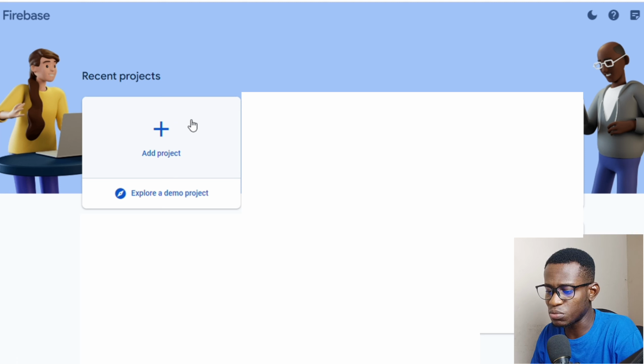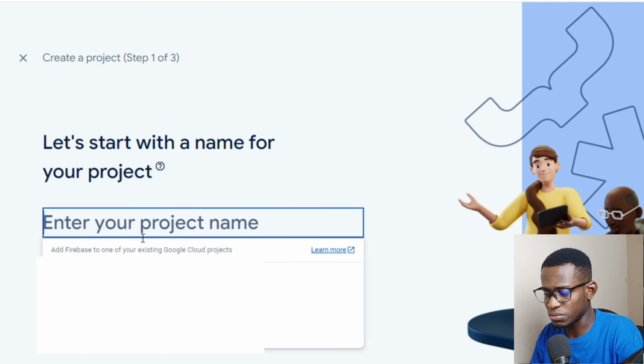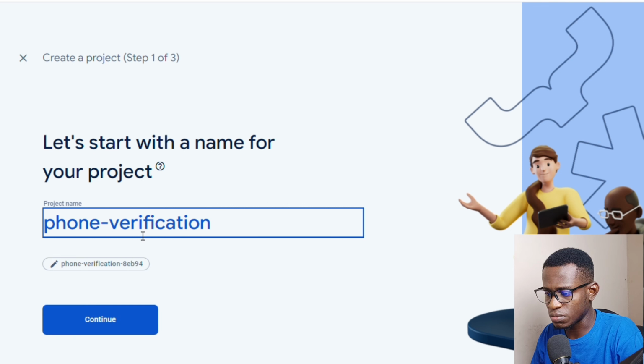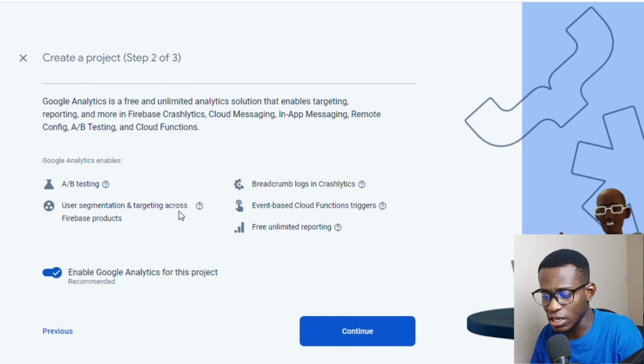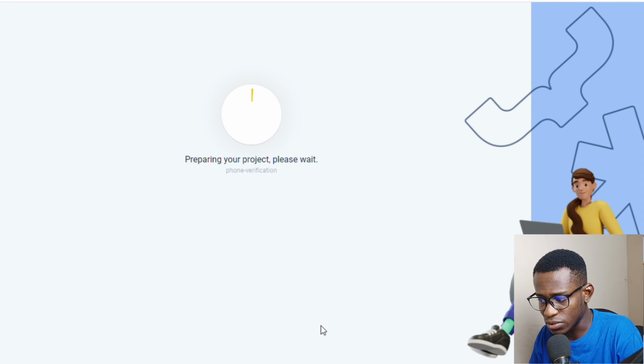So I'll click add a project, and then I'll type in the name. So let me just say phone verification. Okay. So then I'll click continue. And then, so this is not a live project, but if you are dealing with a live project, you can actually enable Google Analytics for this project. So I'm just going to disable that and then go ahead to create the project.